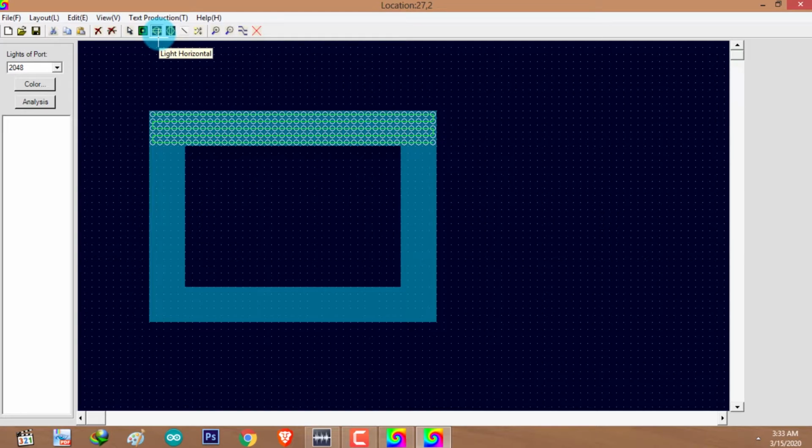And now select the light horizontal again. And I'm going to click here and drag my mouse cursor and release my left mouse button in the opposite corner, covering the whole section.